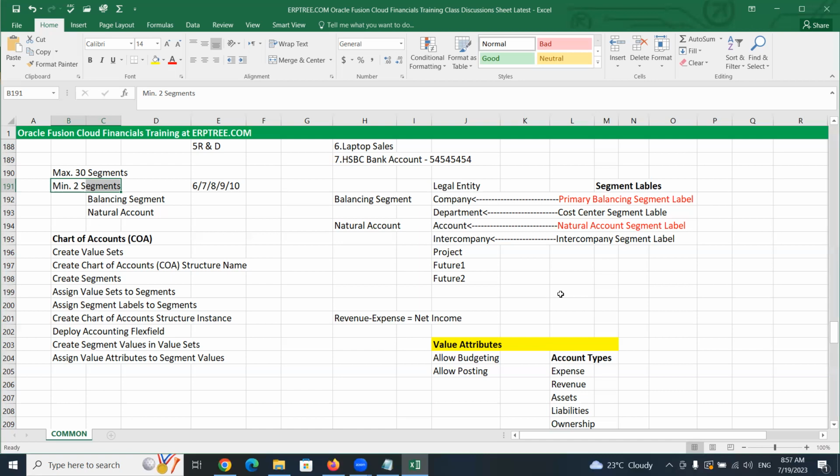Only one. No, only one should say. If I assign, what will happen? Then the department should also be the same. Wrong answer. Anyone, please? There will be an error in deployment. That's it. The system will throw an error message saying that you made a mistake.